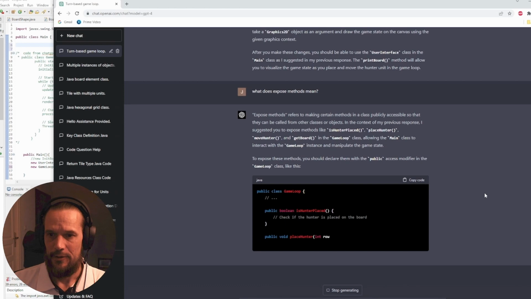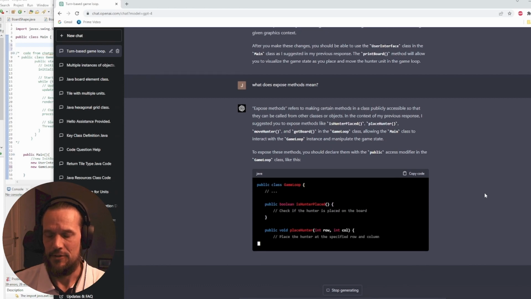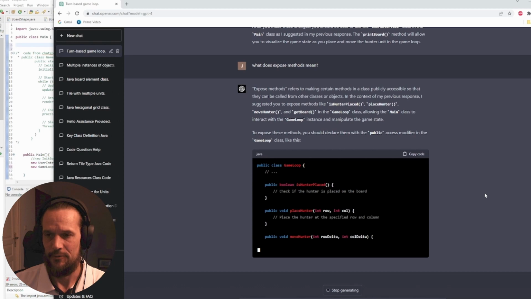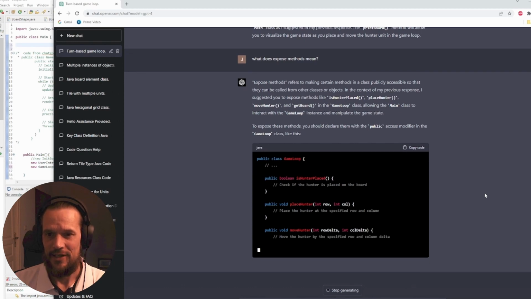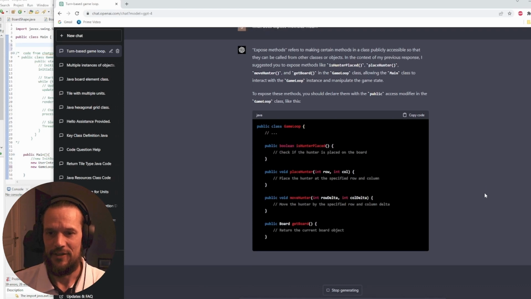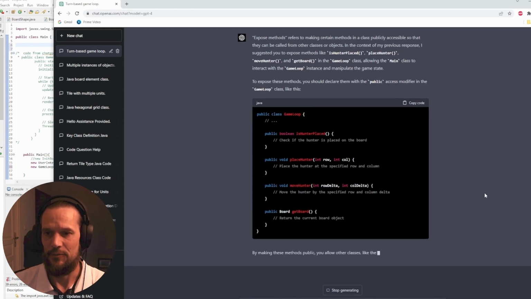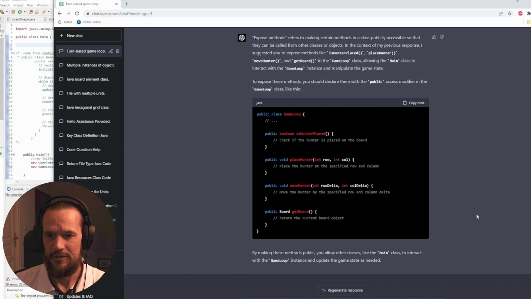Yeah, that's what the public access modifier is. I need to remember that term. I never know what it's called. Basically, in most examples, ChatGPT starts with the most restricted access modifier, private. And for a lot of my code where I'm at now, it's not needed. But I already asked it before about the difference between all those and the advantages and disadvantages of using one or the other. By making these methods public, you allow other classes like the main class to interact with the game loop instance, etc.